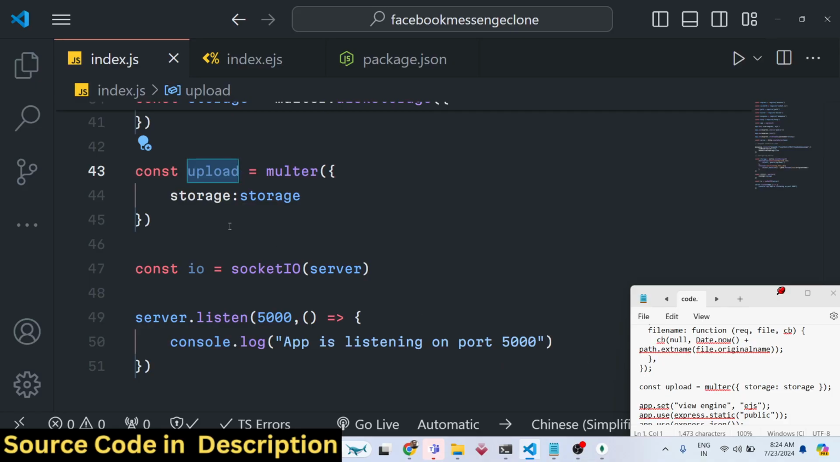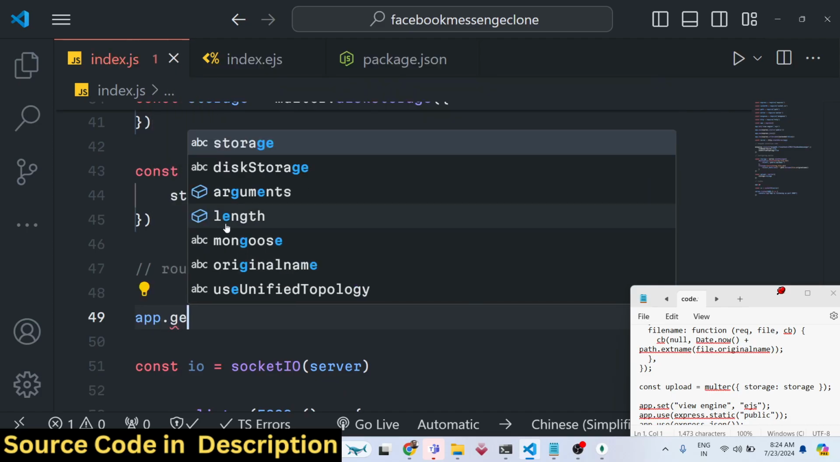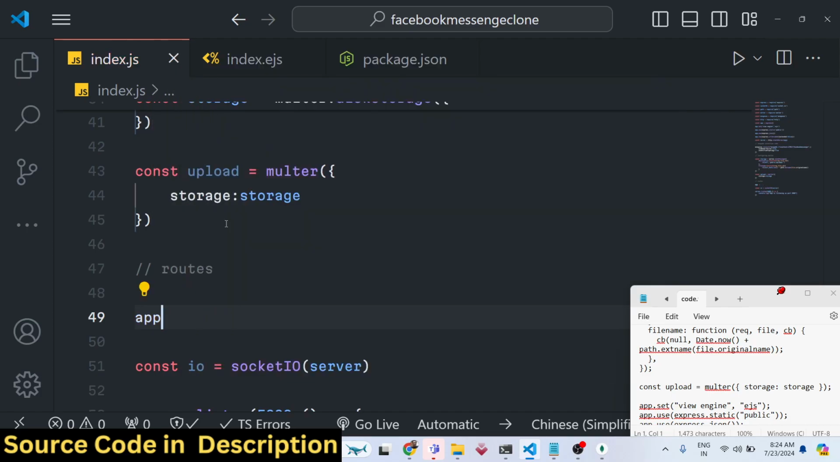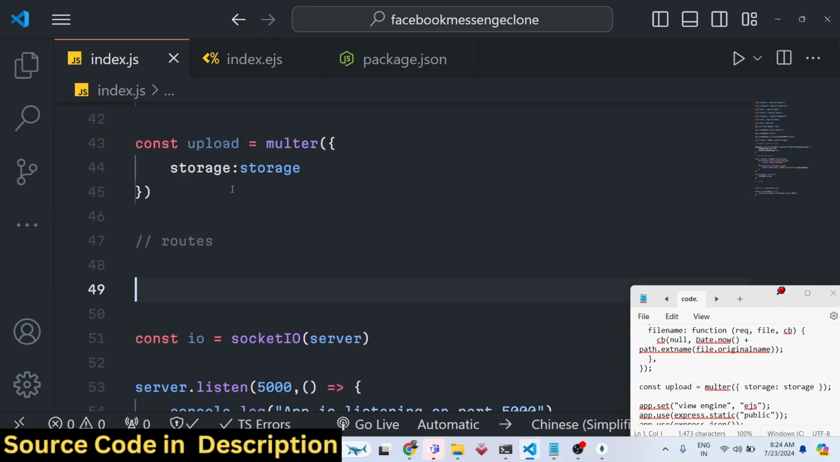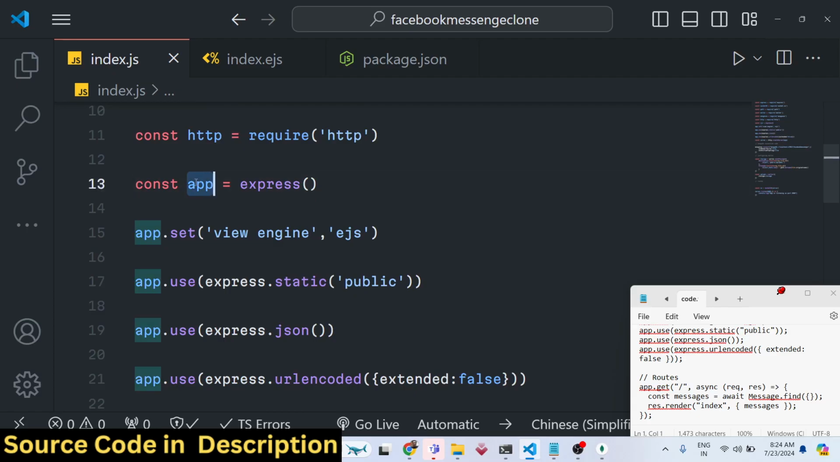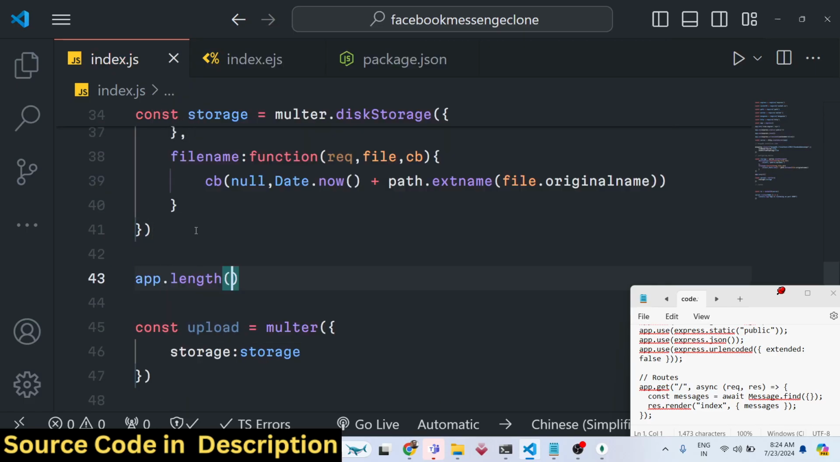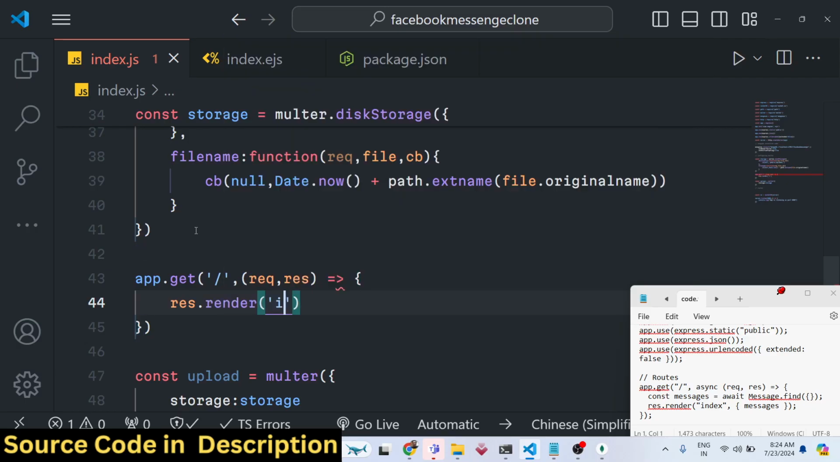Now you can actually make some routes for our application. So first of all, we'll make a get route. Whenever someone goes to the home page, what sort of information do you see on the screen? We have the app variable right here. We can simply make a get request right here. So when someone goes to the home page, we will be loading this EJS template with response.render index.